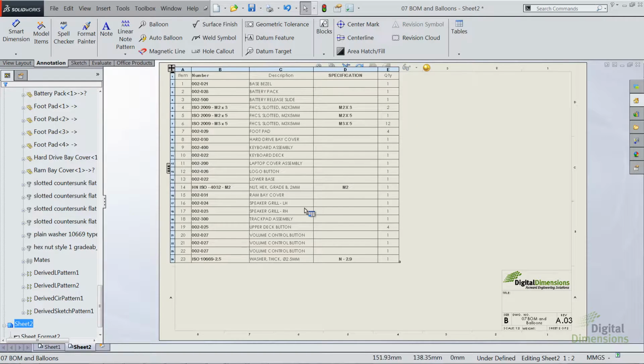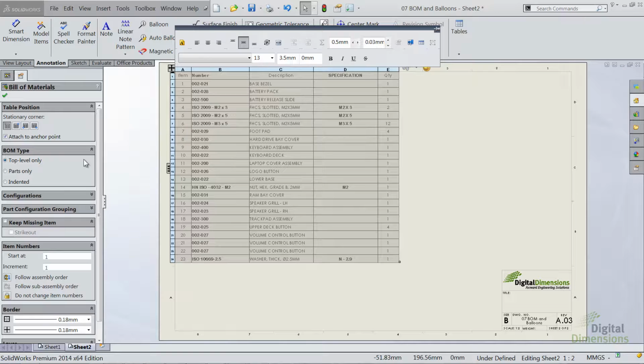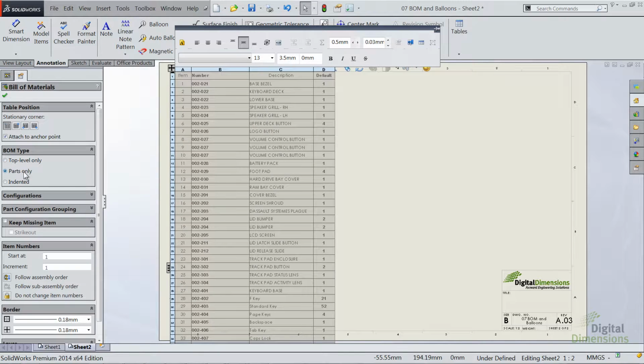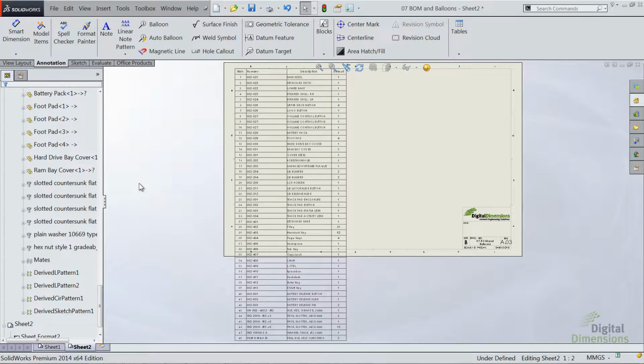And then finally, probably my favorite enhancement here is in regard to split. Now before I split it, I would just mention to you, if you were making a bunch of changes to your assembly, or in this case I'm going to do a parts only bill of material, you can see that the table jumps off of my drawing.